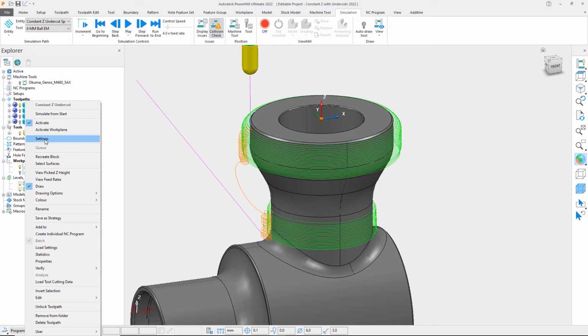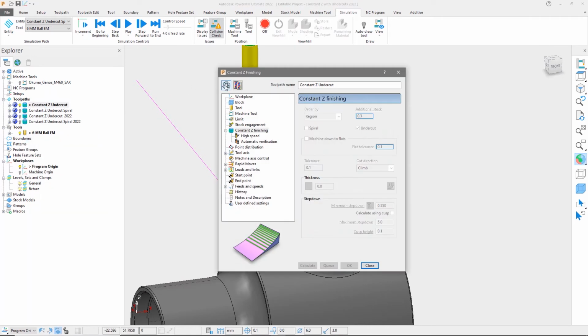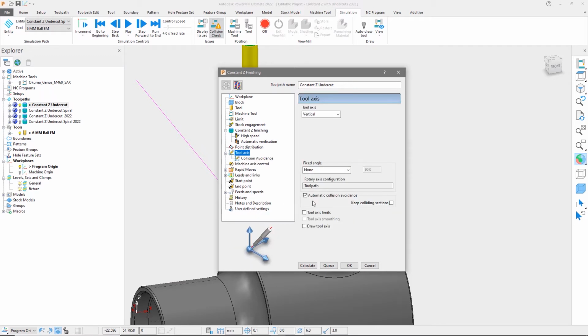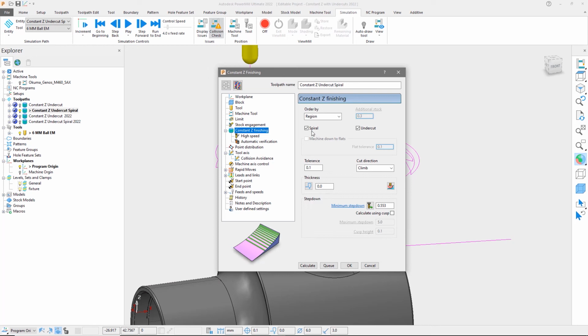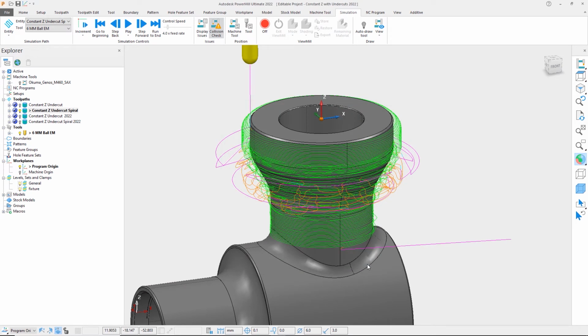Now let's look at the toolpath settings. We see that the undercut option has been checked and the automatic collision avoidance is on with an automatic tilt method. With the spiral option checked on, the toolpath is created in the region which was not in the previous toolpath, but we can see that it is fragmented and incomplete.